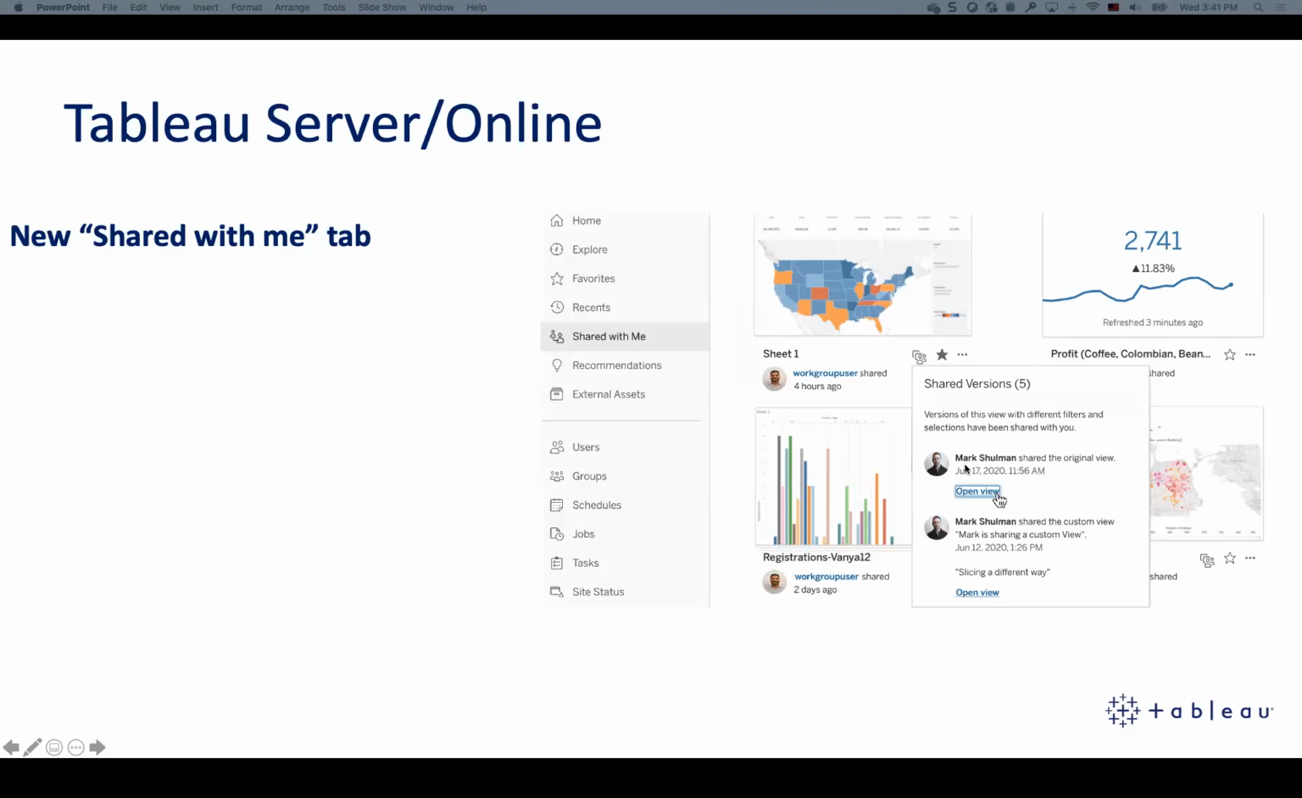And now on Server and Online is the Shared with Me tab. So you can quickly access projects, workbooks, and dashboards that others have shared with you on Server or Online, all in one place via the Shared with Me tab on the home menu. Your customized views are automatically saved separately so that you can quickly navigate to the personalized view you need.